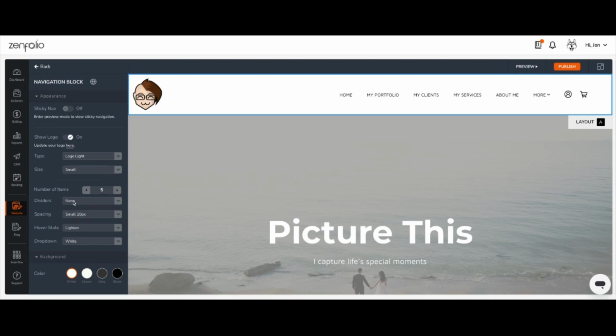Next, you can choose to display dividers between your menu items, such as colons, bars, or mid dots. The spacing option allows you to increase or decrease the amount of space that exists between your menu items. The hover state option dictates how your links will behave when they're hovered over.